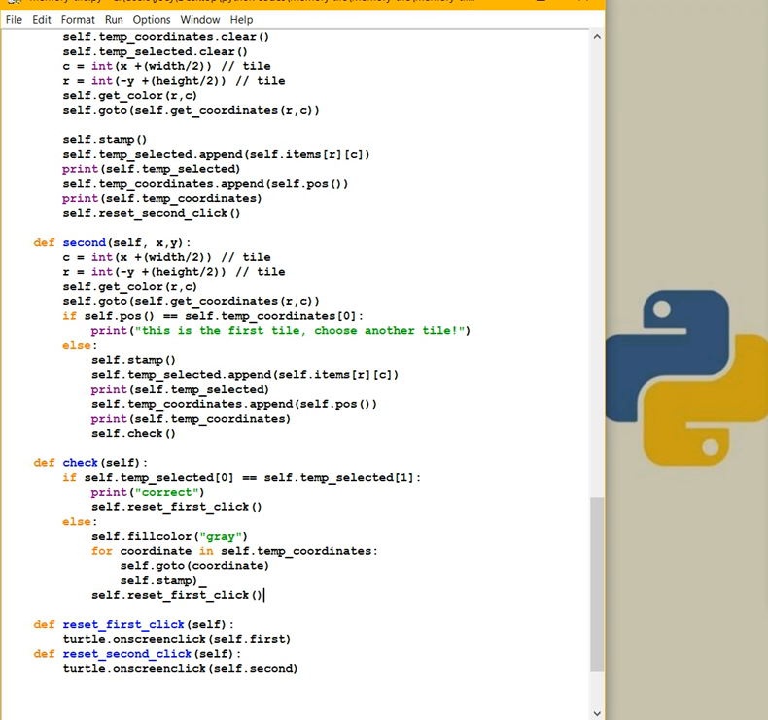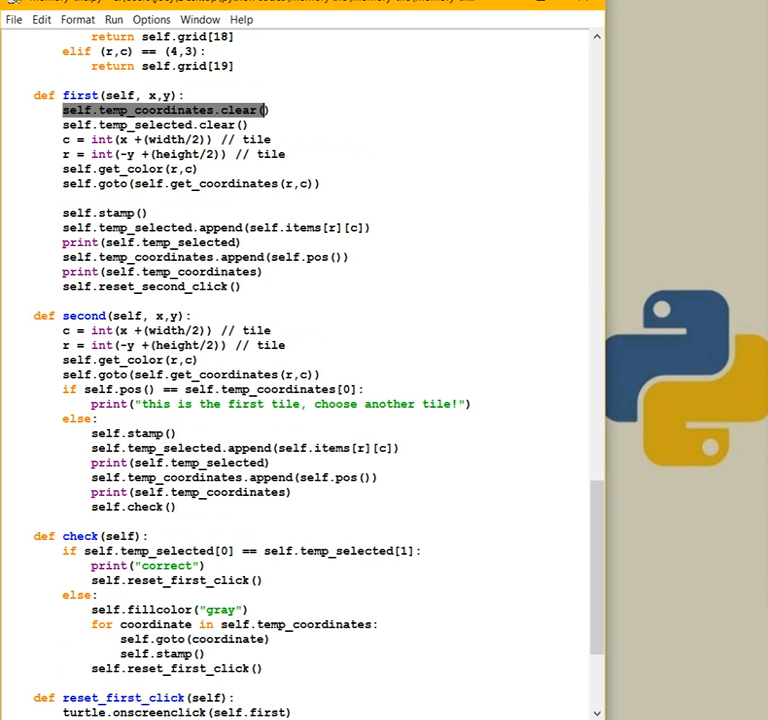It means here if we choose a correct color, if they match, anyway it will call the first click and we continue the game. Else it will change the fill color to gray. It will check the coordinates in self.temporary coordinates, go to those coordinates and stamp them again with gray color. And after, when this loop is finished, it just again calls the self reset first click, and here it will clear these two temporary data holders, one for coordinates, one for elements, and the game will continue.